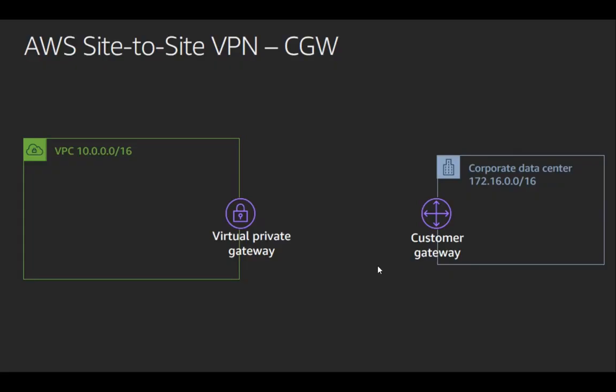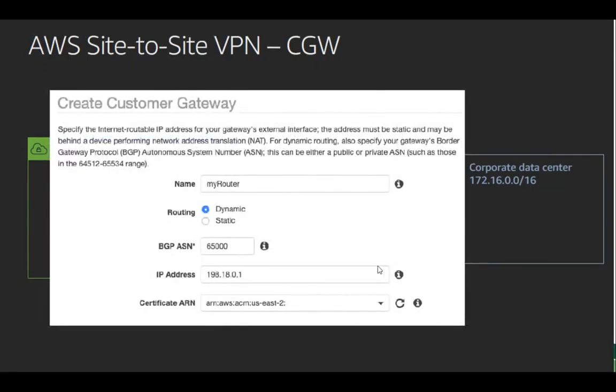Now in the corporate data center, you'll also have a customer gateway, which is your perimeter device, where you're going to terminate the VPN connection at the corporate side or the client side, right? So you need to add the customer gateway also on AWS. And this is also very simple. You give a name for the customer gateway. You define routing, whether you're going to use dynamic or static routing. You give the BGP ASN number, and you give the public IP address of the gateway.